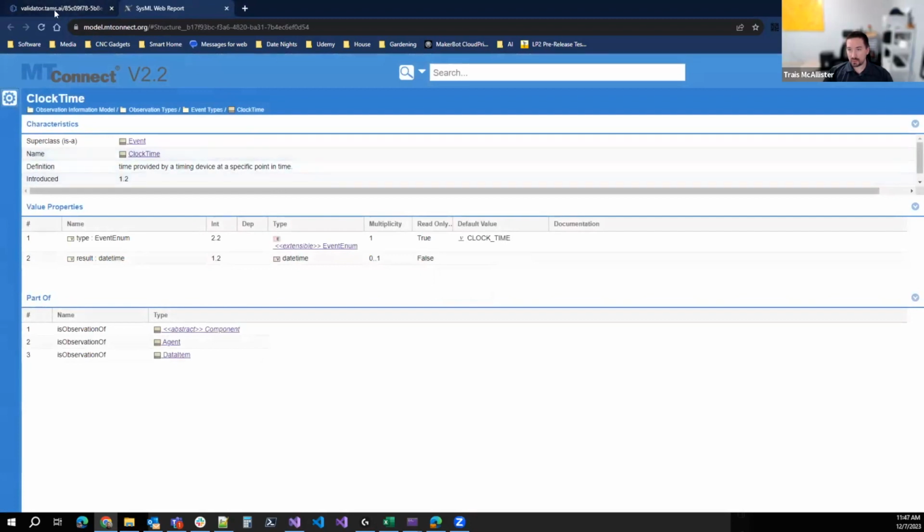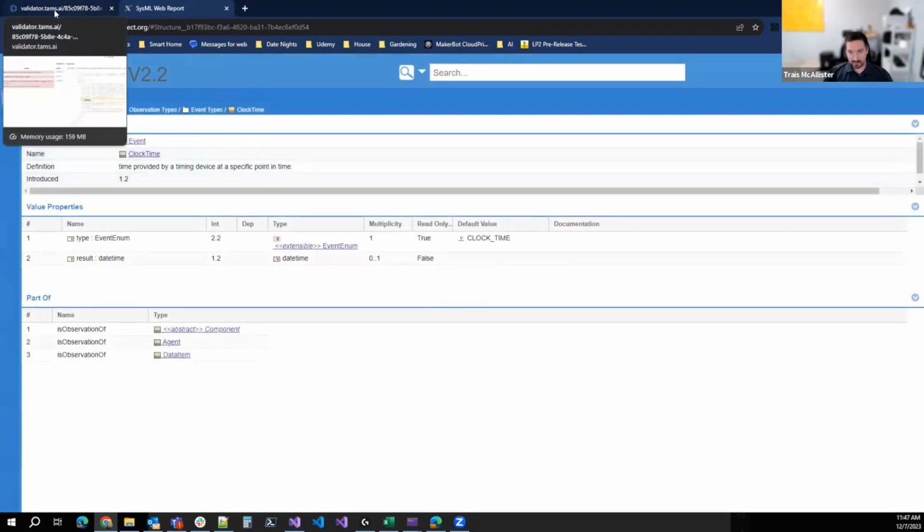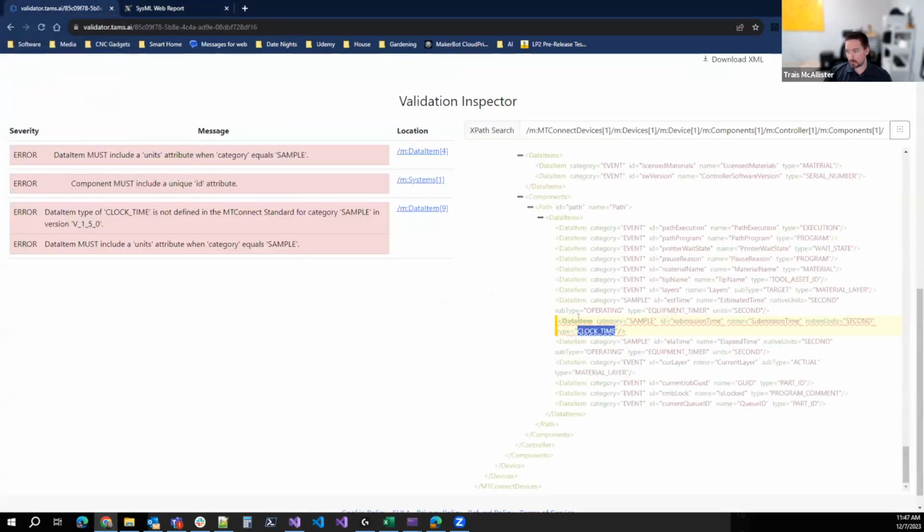So another improvement to this version of the validator is that we linked it up with the model browser. So you can click on certain components, or elements of the XML structure, to essentially run a search on the model browser. In this case, I double clicked on clock time just to verify, is this actually an issue?